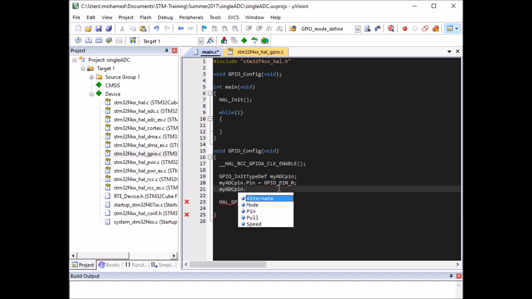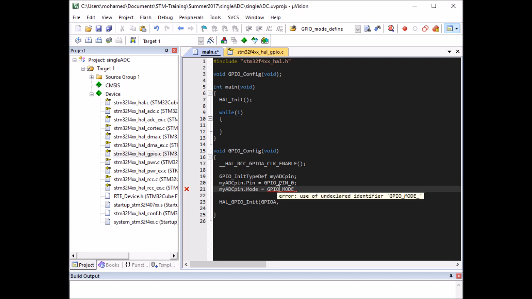And the same thing for mode. Mode is going to be analog. What else? I'll just double check that it's not pull up or pull down, so I'm going to put this as no pull. Perfect, that's all I need to do. Now it's enabled and set up as analog.